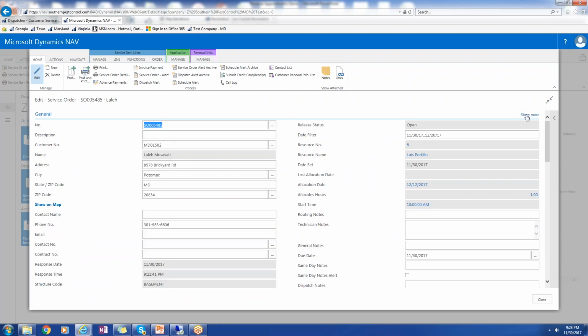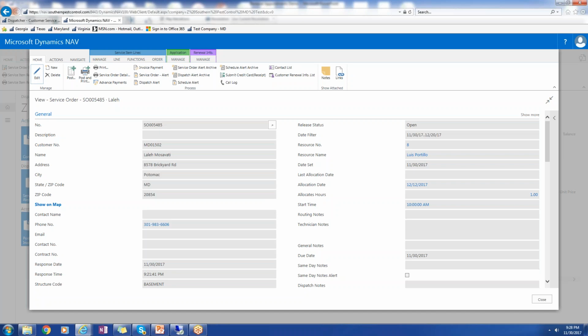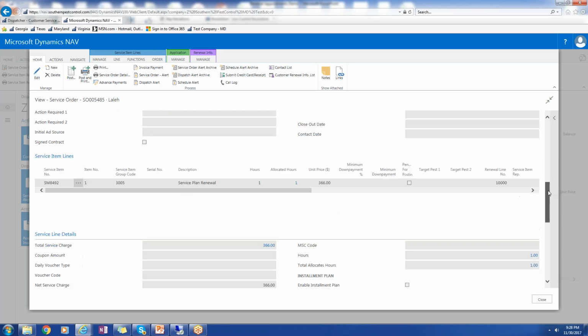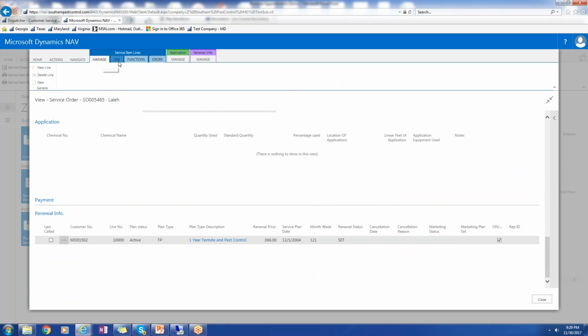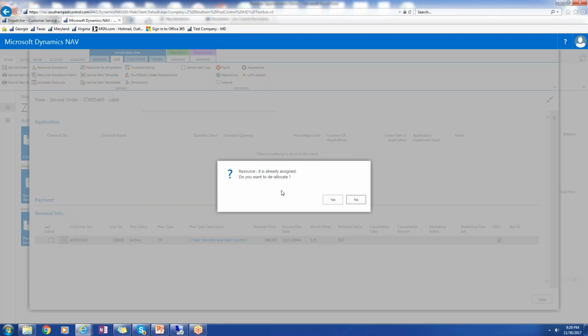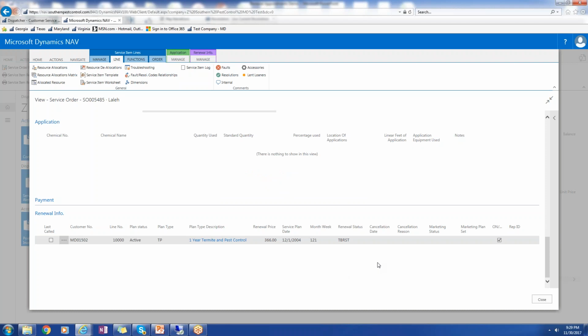Okay. So now we're going to go and actually edit it. And again, notice that Renewal Info tab, the status is set. What I'm going to do is go here and deallocate the appointment. It's saying, are you sure you want to deallocate? Yes. Now notice the renewal status changes to TBRST, to be reset.